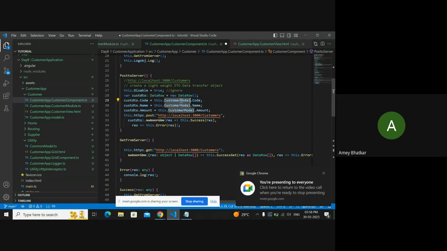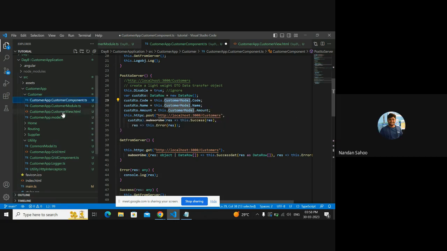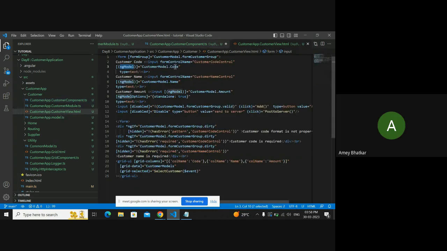So how do you get the customer model? How do you get this customer model to flourish? This is clear, right? No, tell me, how do you get the data within the customer model? Using two-way binding, right? NG model, we saw this on the first day, right? Using two-way binding.